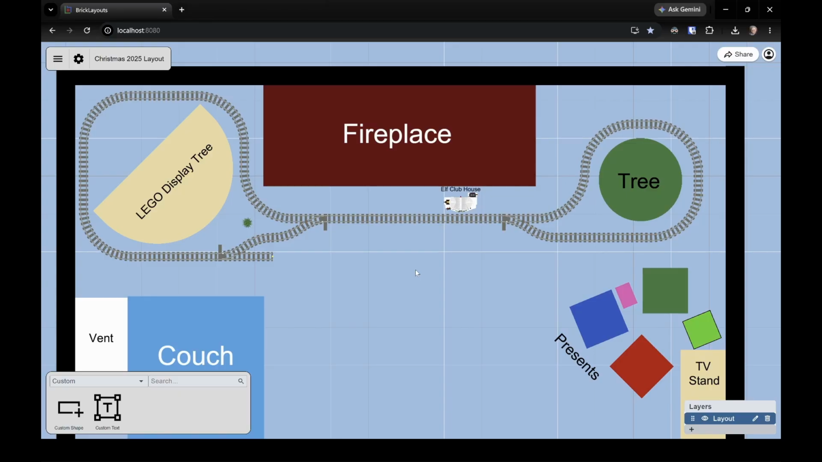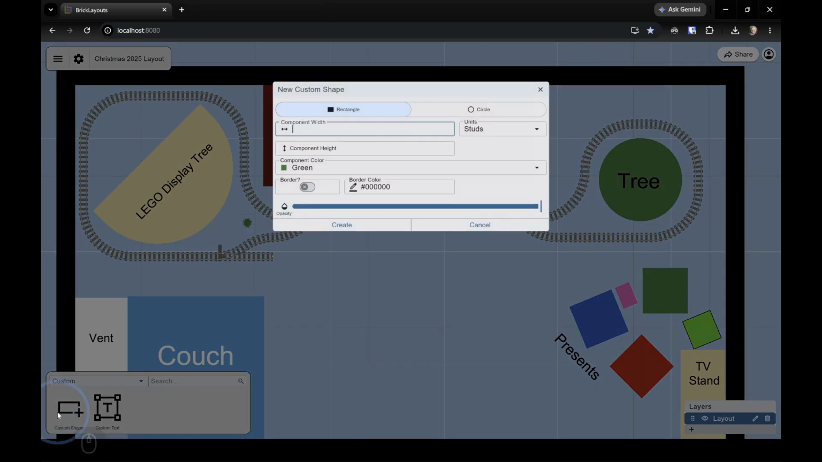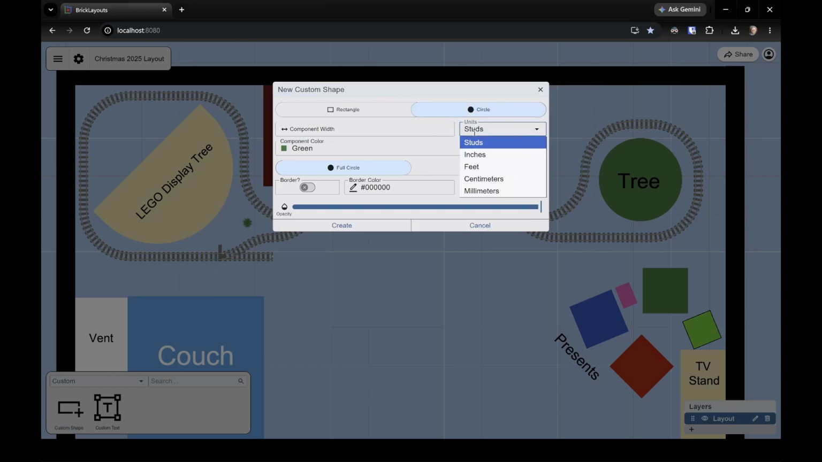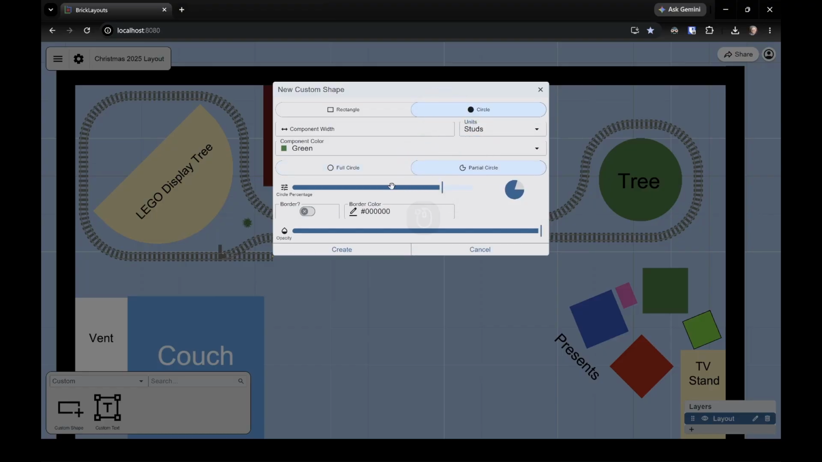Yeah, so it's a custom shape. When you click on custom shapes down here in the corner, there's a rectangle and circle. So if you go to circle, you're then specifying the diameter. Man, that really should say that word. It does not. And then the diameter in what units, what color. You can choose if you want full circle or partial circle. And then if it's partial, you choose what percentage of a circle, and it's giving you a little preview.